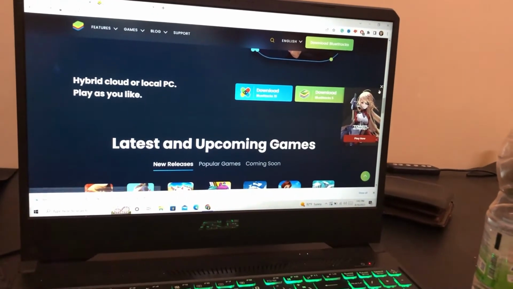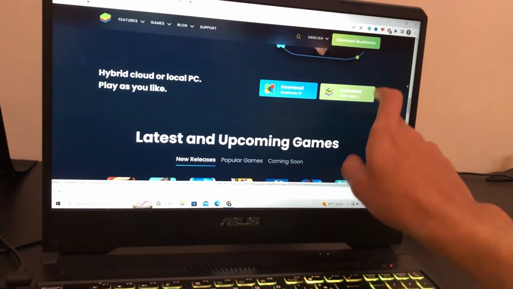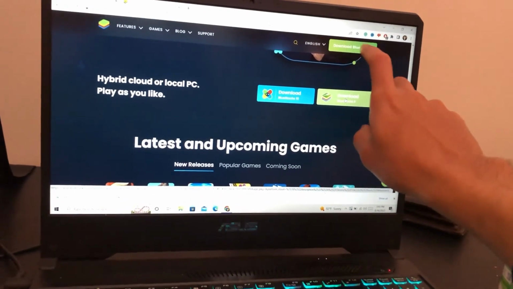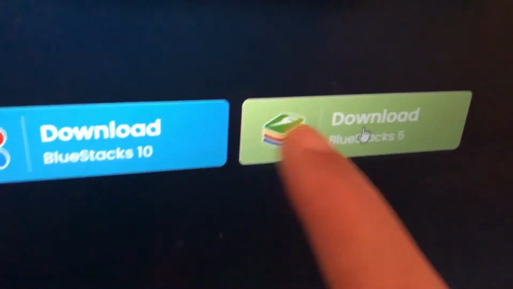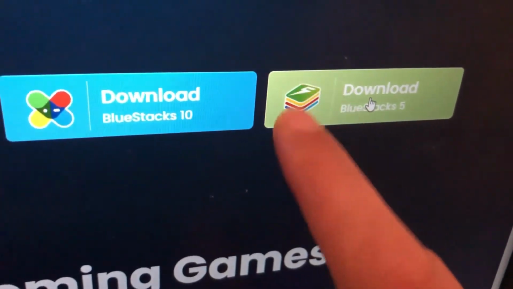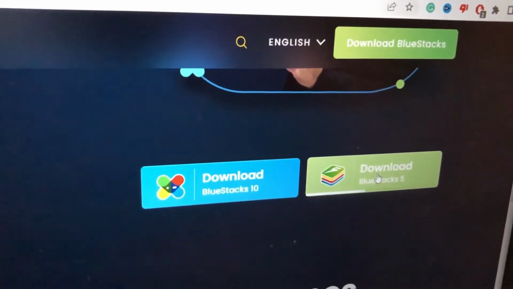Click Download Bluestacks, or if you scroll down you will see here at the top Download Bluestacks, but I suggest you make sure to download this. As you can see, this is the picture. Make sure you don't download this one. Just click here. All right, now it's going to start downloading.